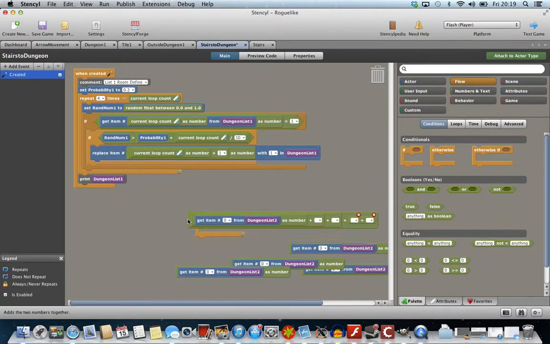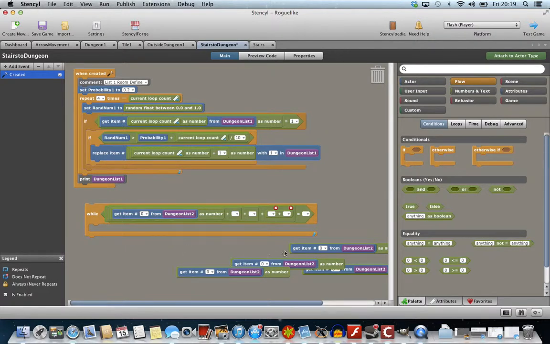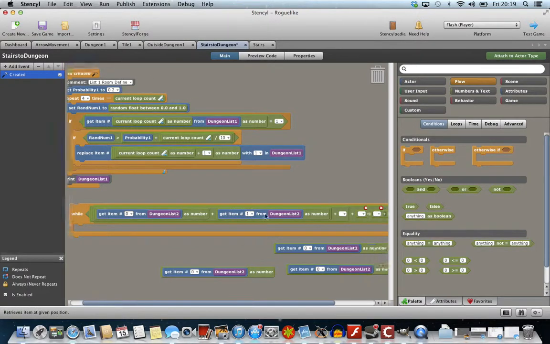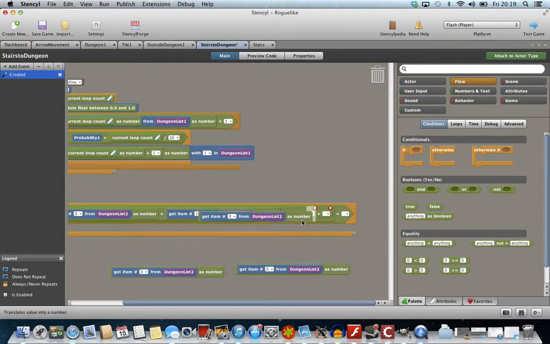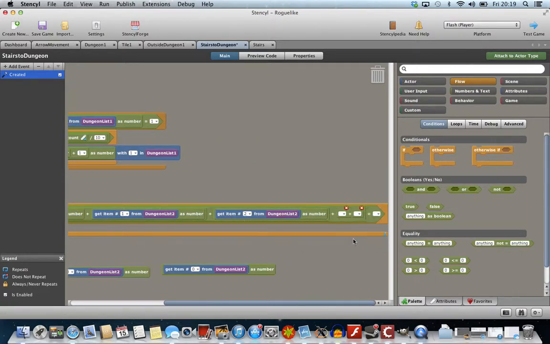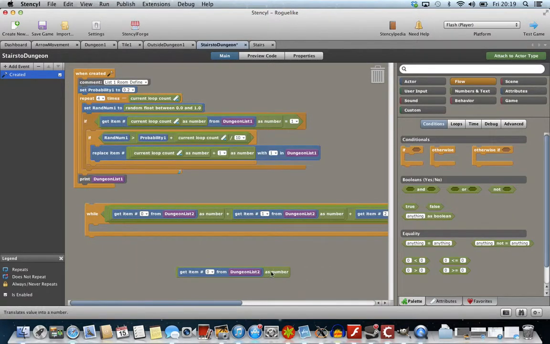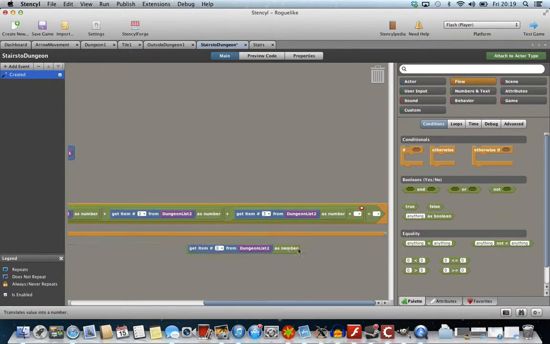Sometimes these are a nightmare to drag around. So while this is equal to 0, get item 1, drag this in, get item 2, this will be get item 3, and push this over here, and get item 4. So those will always hopefully initially be 0. So the first time around, this loop should get into this loop, and then if at least one room is generated, then it will not satisfy this condition, so it will get out of this while loop as equal to 0.